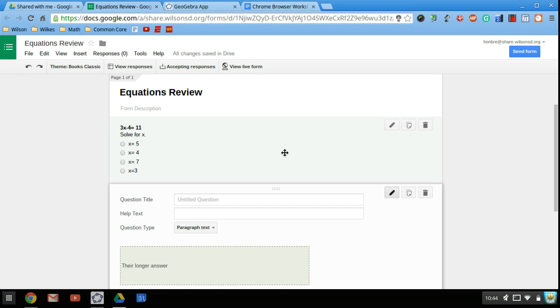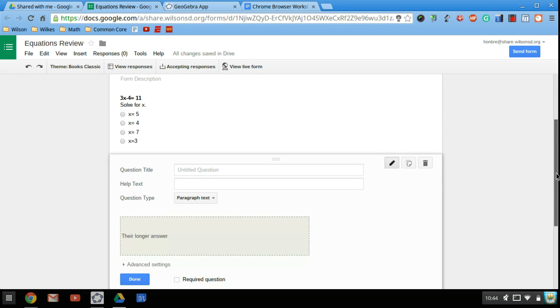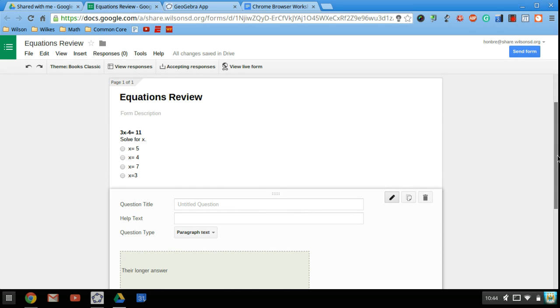So that's using formative assessment. It's a quick way for the teacher really to check for understanding, and make sure that the students are working to their potential throughout the entire week.